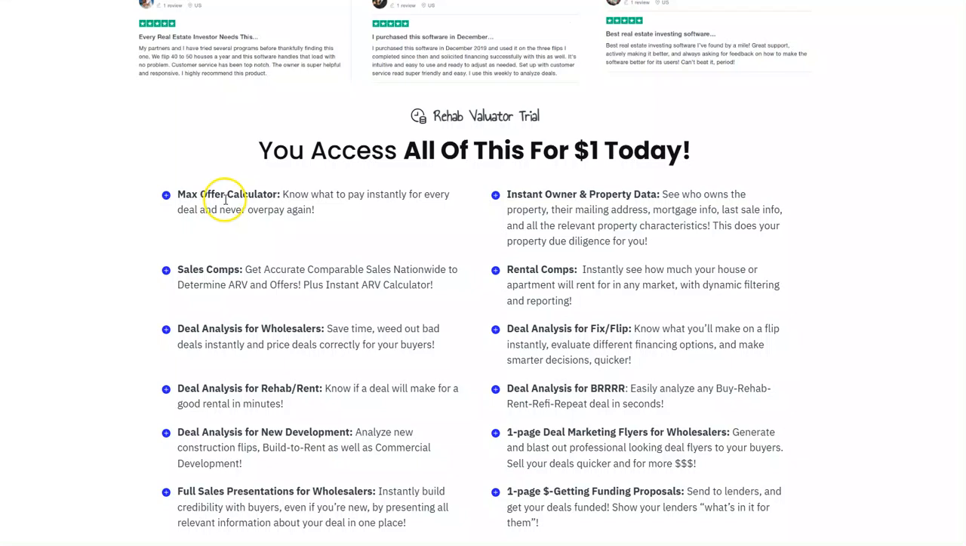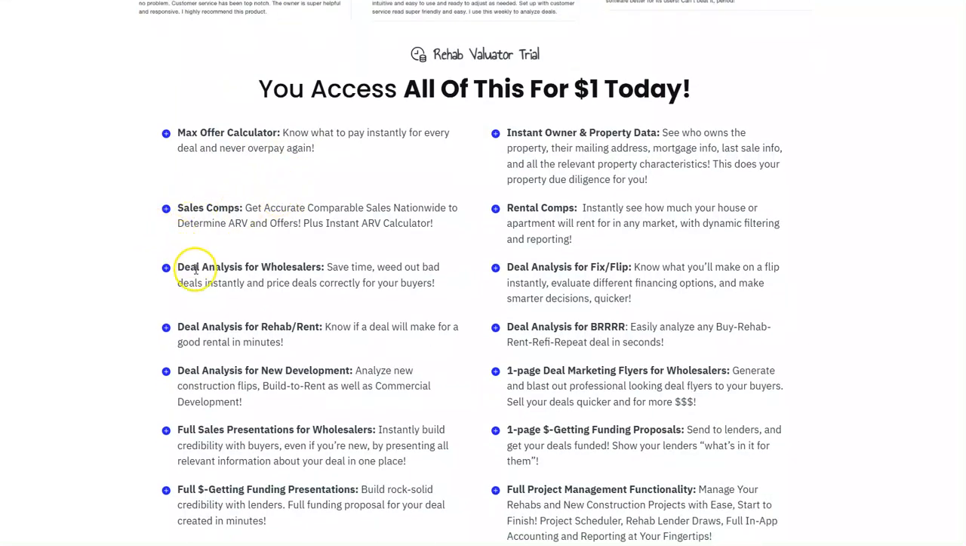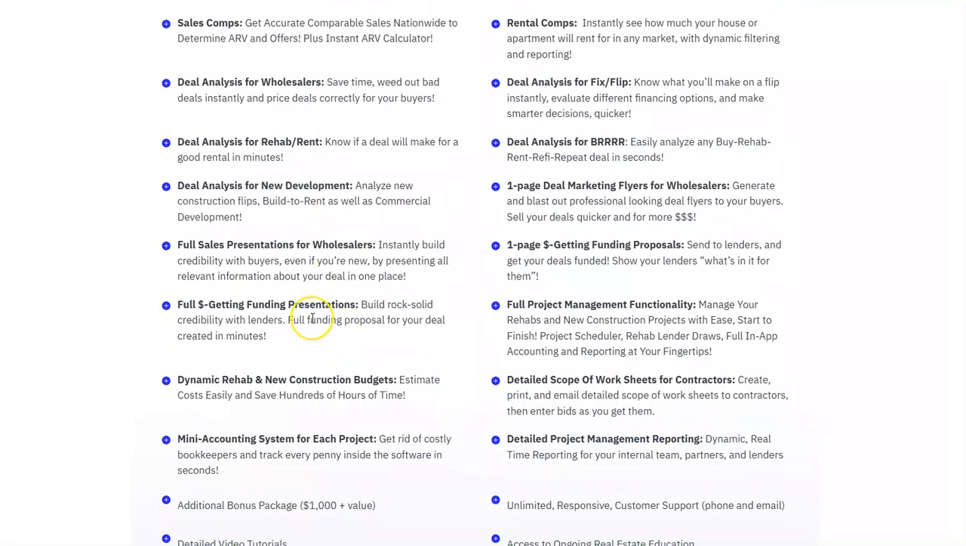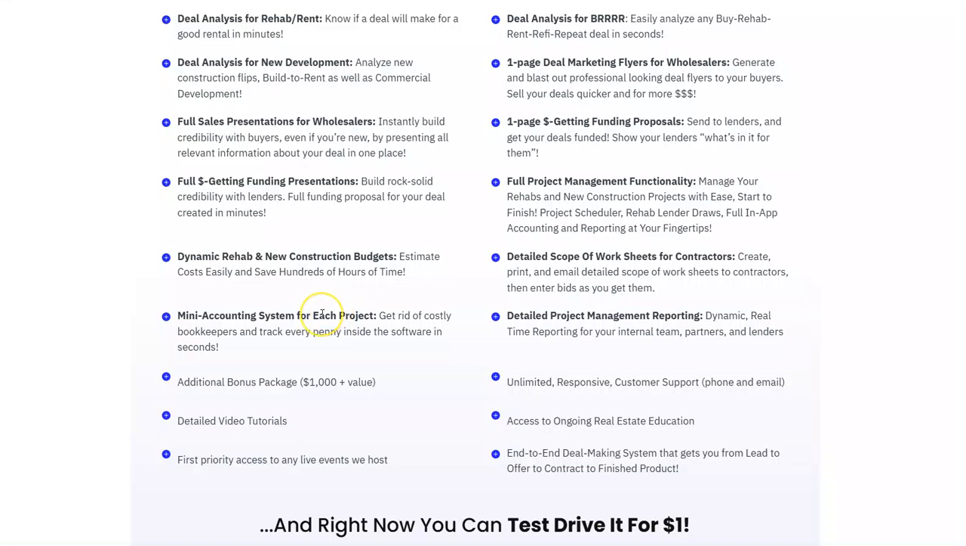It has a max offer calculator, that way you know what you're paying for a property. It's got the sales comps. You've got the deal analysis for wholesalers, deal analysis for rehab, rent, deal analysis for new development, full scale presentation for wholesalers, fund raising presentation, and the list goes on.